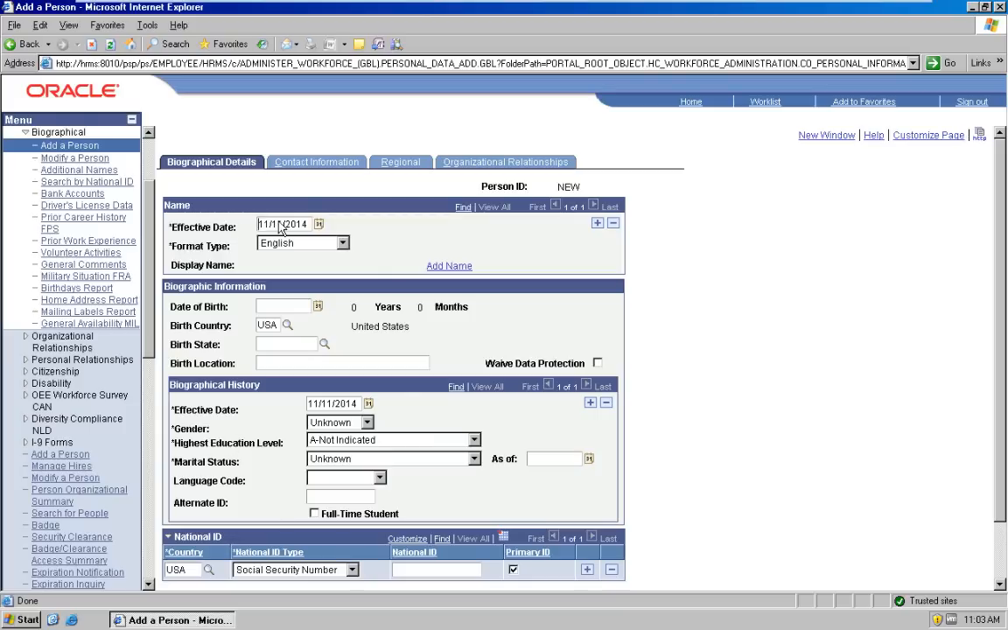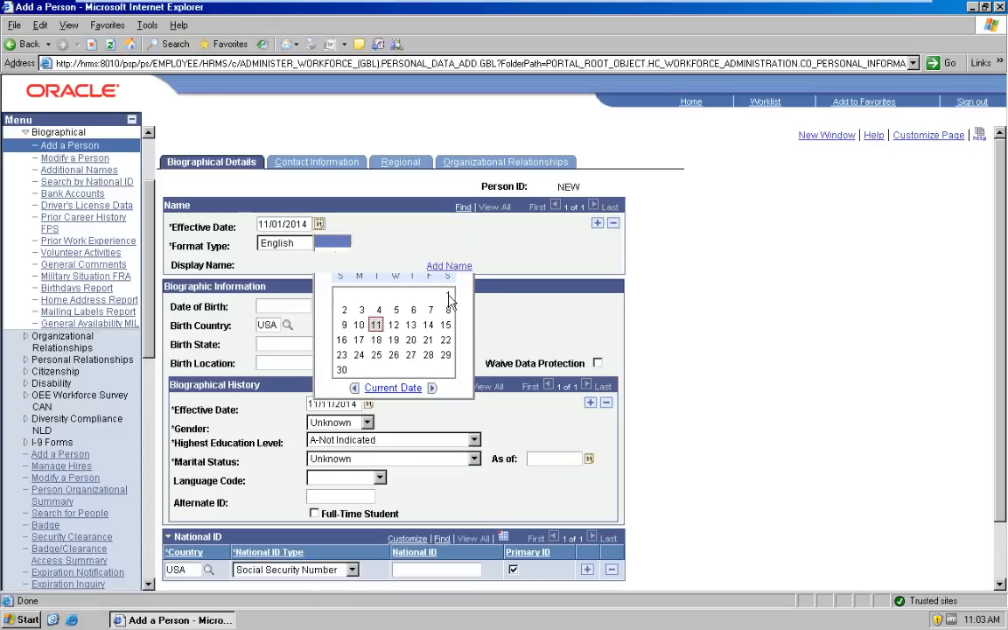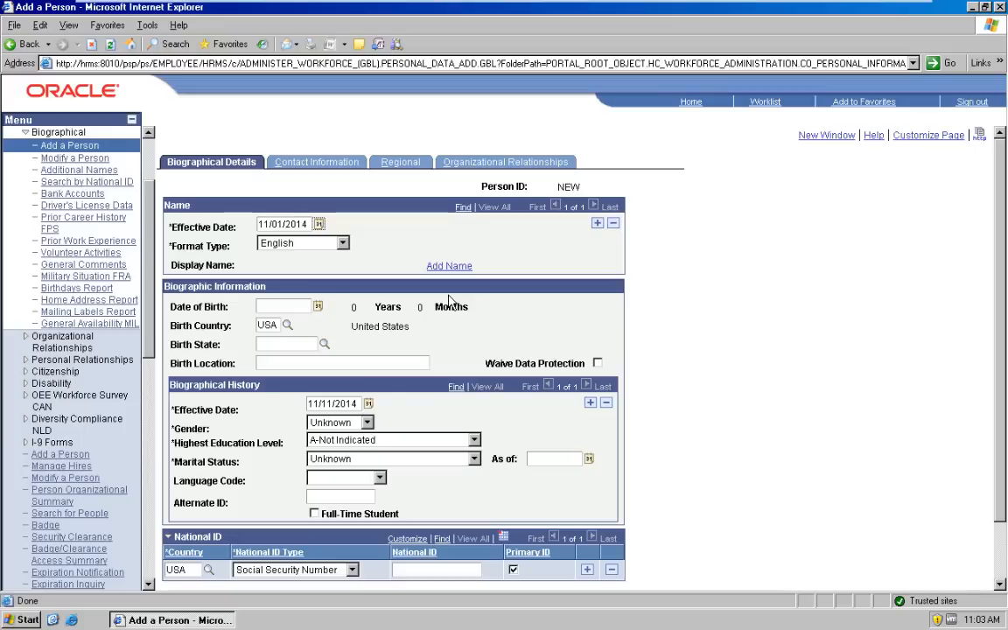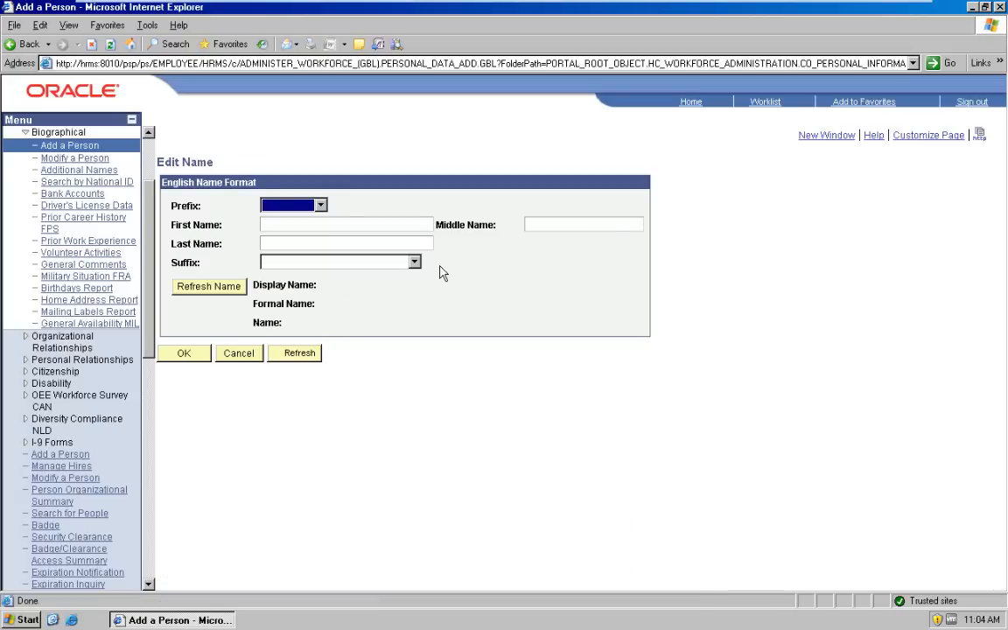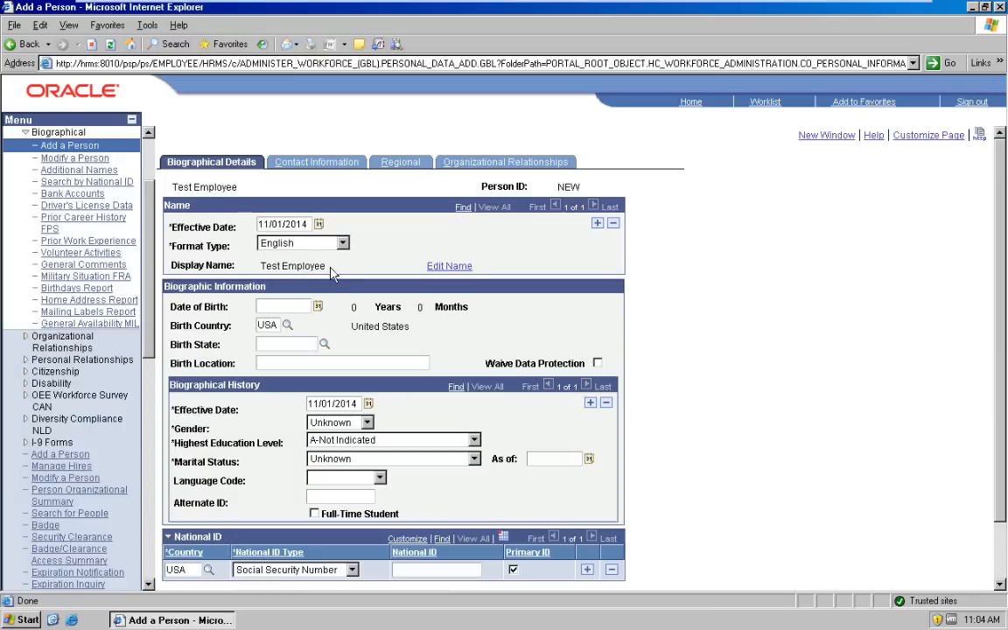See, the effective date is by default today. Let me just make it 1st of November, so that we are hiring the employee but entering in the system a little late. Or the employee was hired but starting the job from a later stage, which we can manage on the job data also. At this moment, let's say the format type is English, display name, let's add the name to the employee. We are going to use this as a test employee. So the first name we'll put as test and the last name we'll put as employee. If I say refresh name, it will show us the different formats of the name. Let's say OK. Here you can see test employee.